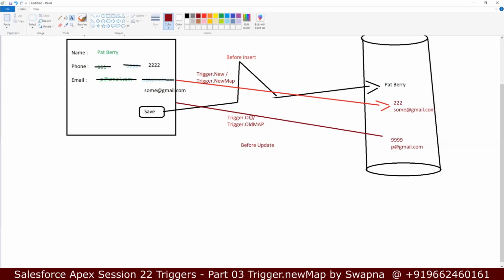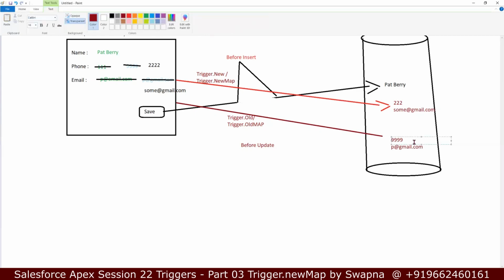Because ultimately you will have the very old data. So what data will you update on the old? Even if you update it, the old data will be wrong. And why do we use trigger.old and trigger.old map? The purpose of trigger.old and trigger.old map is to compare the data.